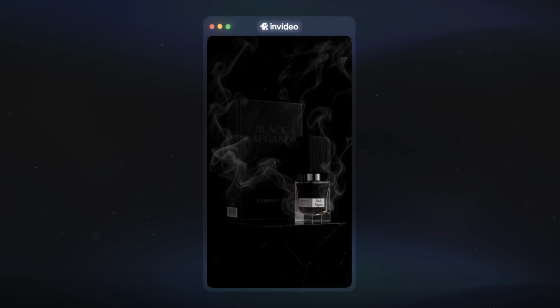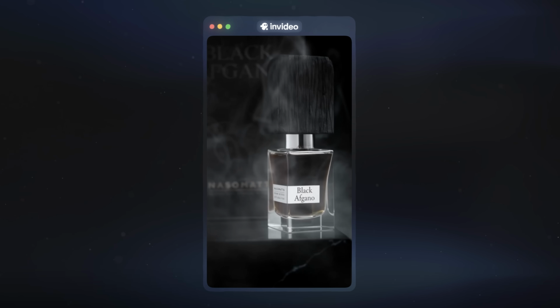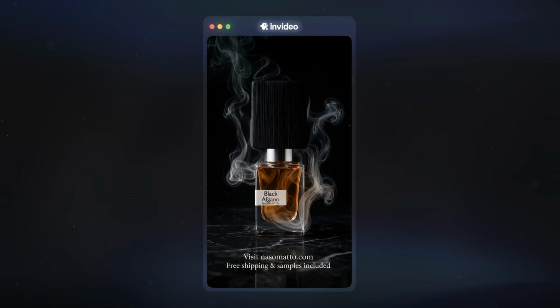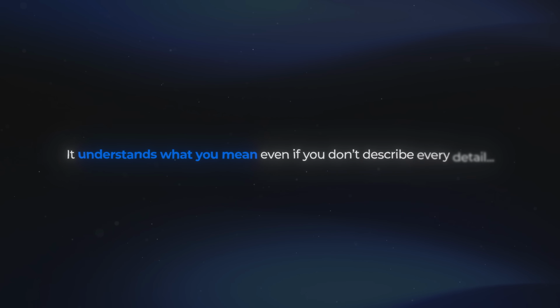And as you can see, the result looks really impressive. I just love how realistic the fragrance bottle looks. Even though I didn't attach any images or describe how the bottle should look, it still managed to match the real thing almost perfectly. That's one of the things I appreciate most about this tool. It understands what you mean, even if you don't describe every detail. That alone is incredible right out of the gate.